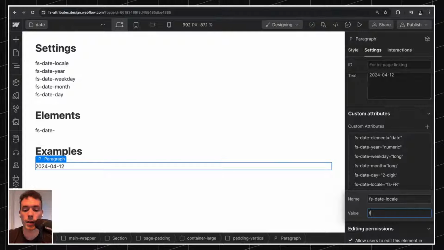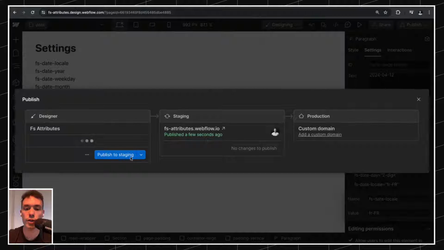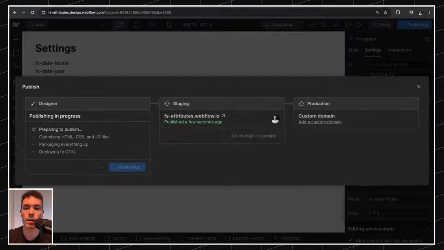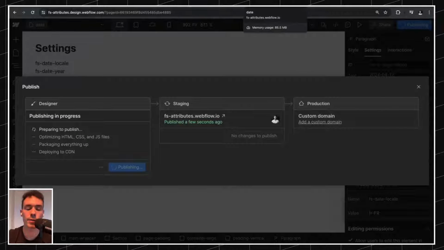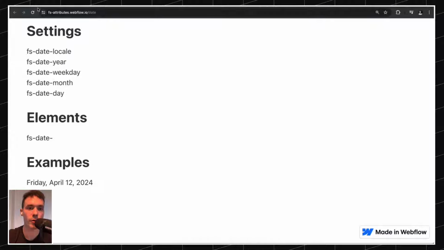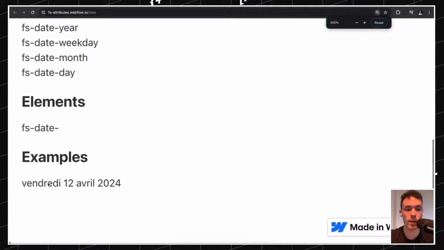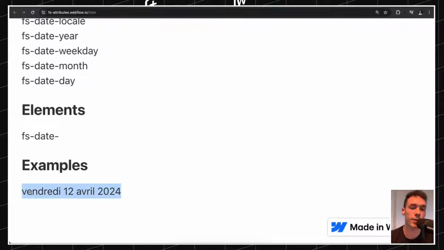Yes, it should be fr from French, maybe. If not, well, I'm going to check it, or I can just change it to Spanish because I know the code for Spanish. No, here it is. So check how this is now in French. Okay, so it's very convenient.